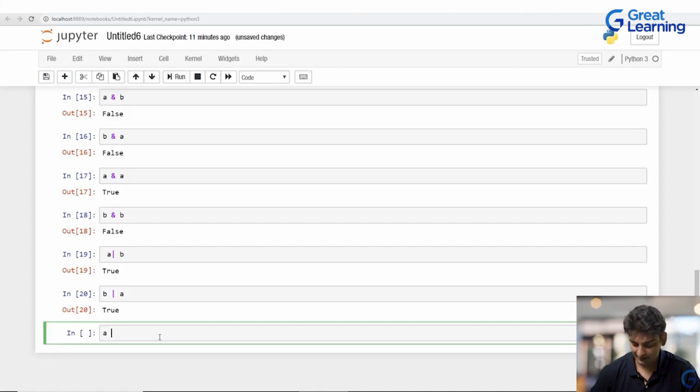Now let me go ahead and check A or A. So this would mean true or true. So when you have two trues, obviously it's a true value. And then finally, let me check B or B. And we have a false. So this is the only condition where you'll get a false value when it comes to OR.